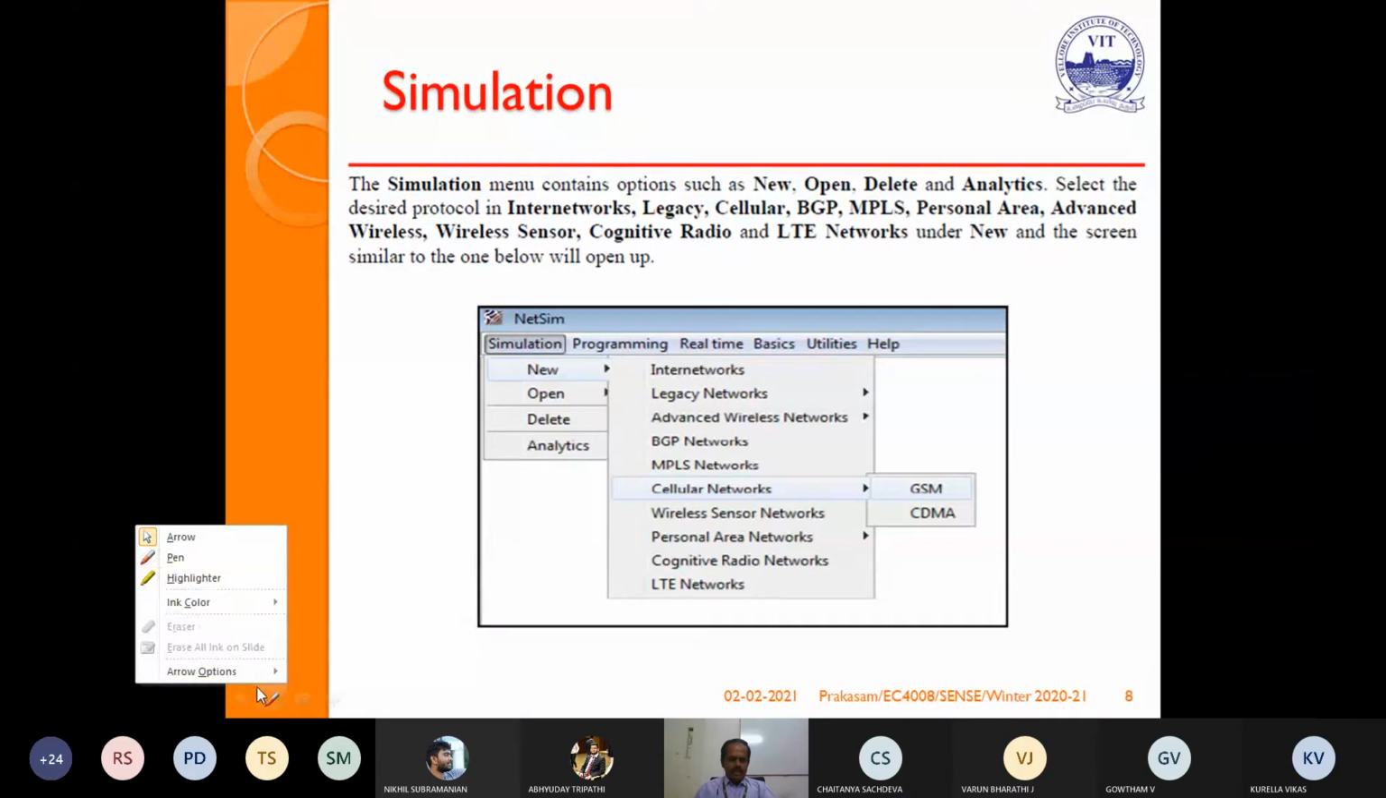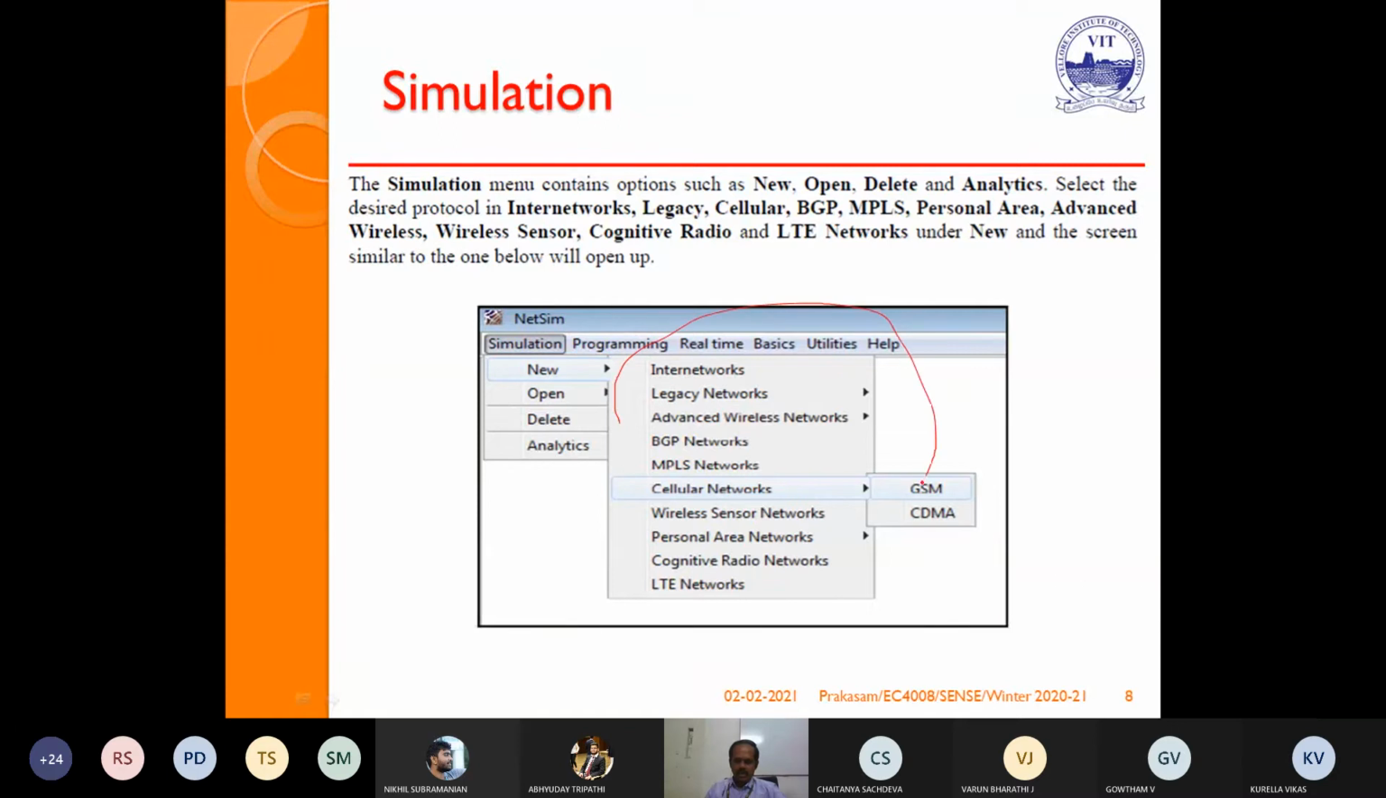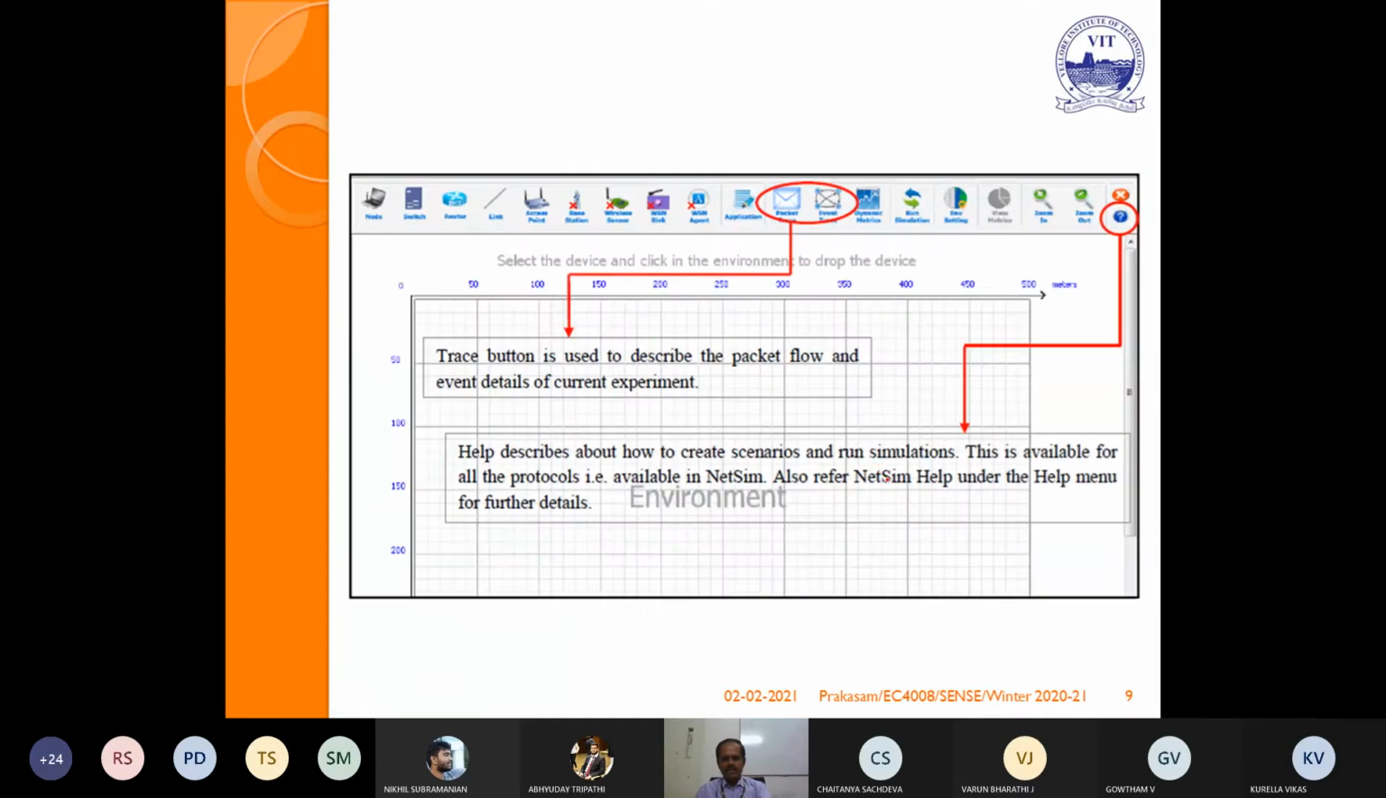So the simulation, you see here, contains inbuilt networks. It contains many inbuilt networks. If you click the new network you want, suppose I want to create a GSM environment, you click new cellular network GSM, and it will open the respective environment. Here, if you see, it contains many components.